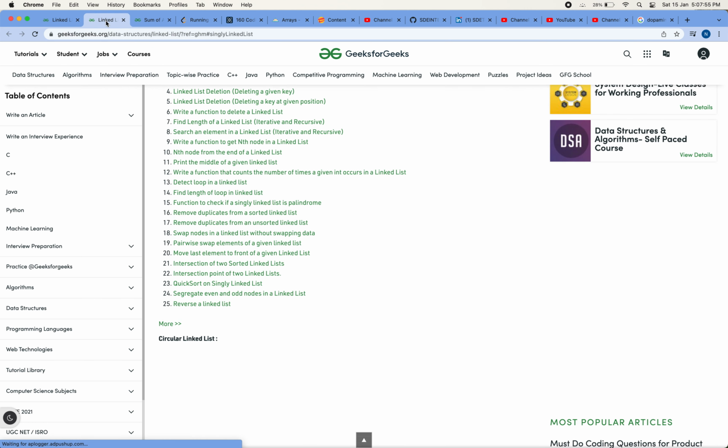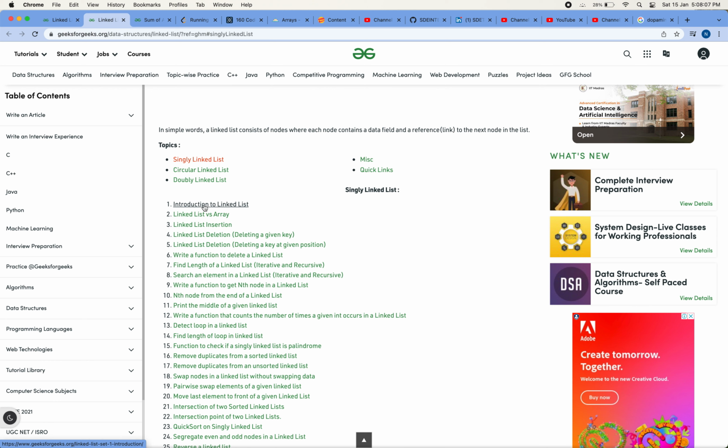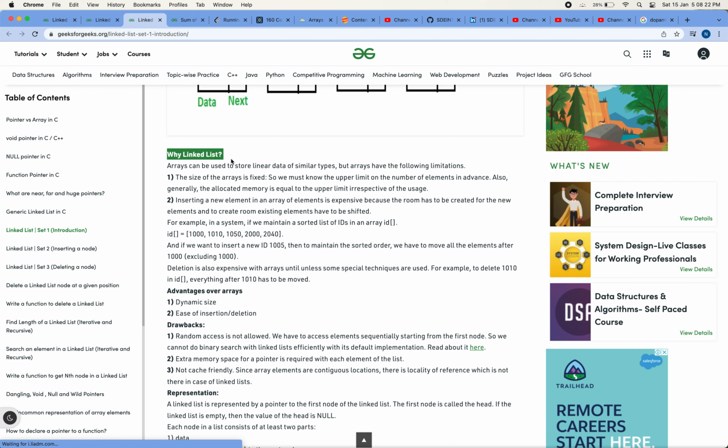Okay, so let me open this. This is the singly linked list introduction. What is the theory part we'll cover here? As I explained, the same thing they have covered here. And why linked list, this is necessary to know.